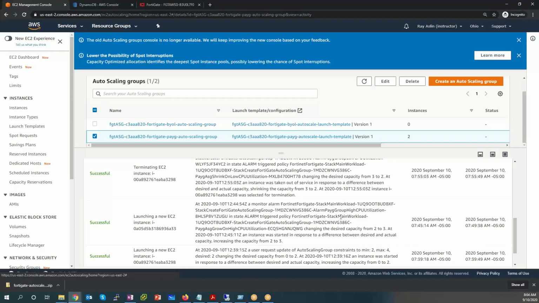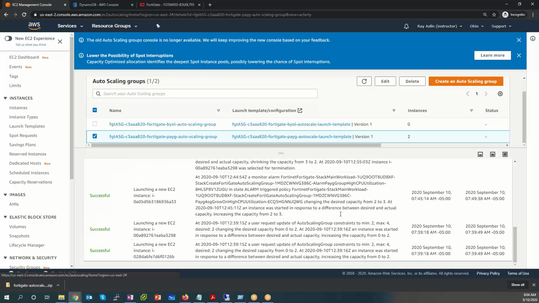And this is what I wanted to know a little bit earlier. So launching new instance, launching new instance, launching new instance. There's the first instance that launched. That's my master, 0126B. And we can see the constraints, right? Minimum of 2, maximum of 4, desired 2. Changing the desired capacity from 0 to 2. So this is during the initial deployment.